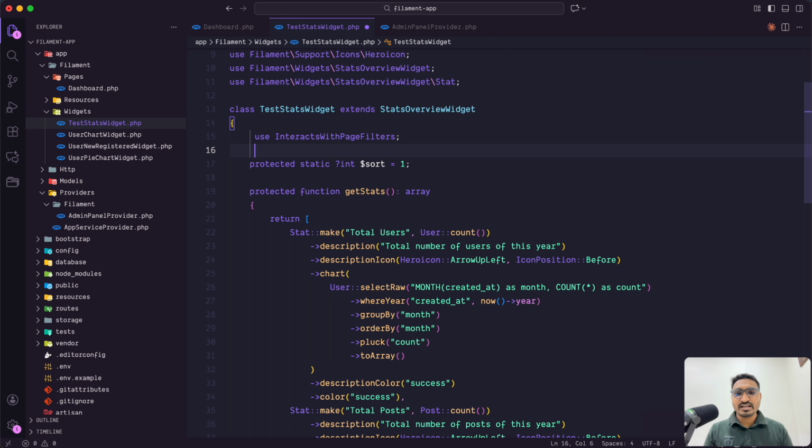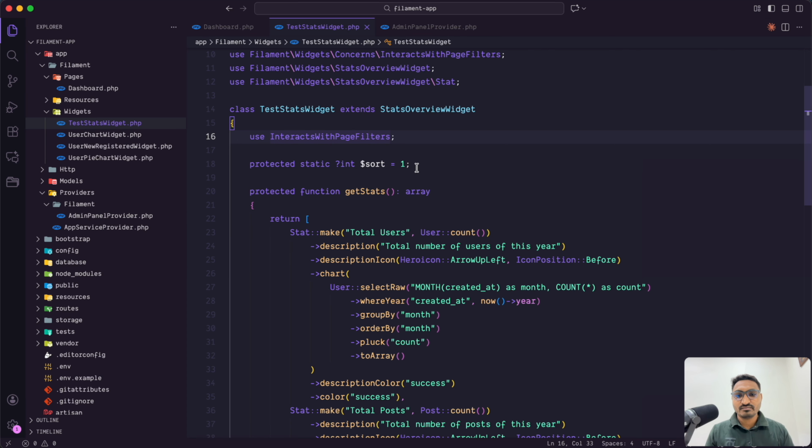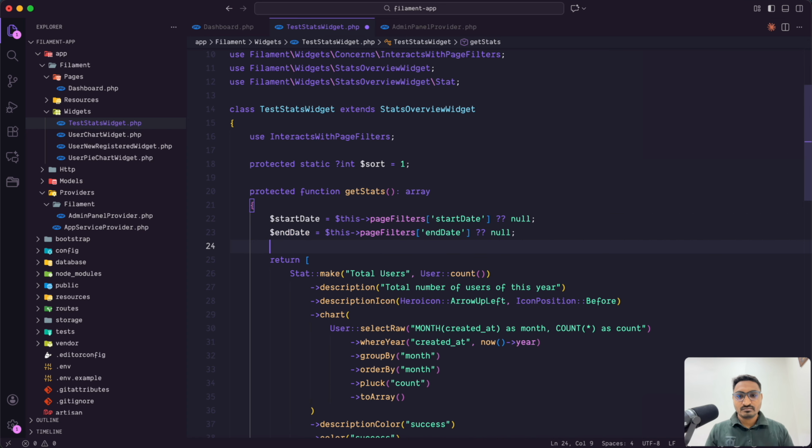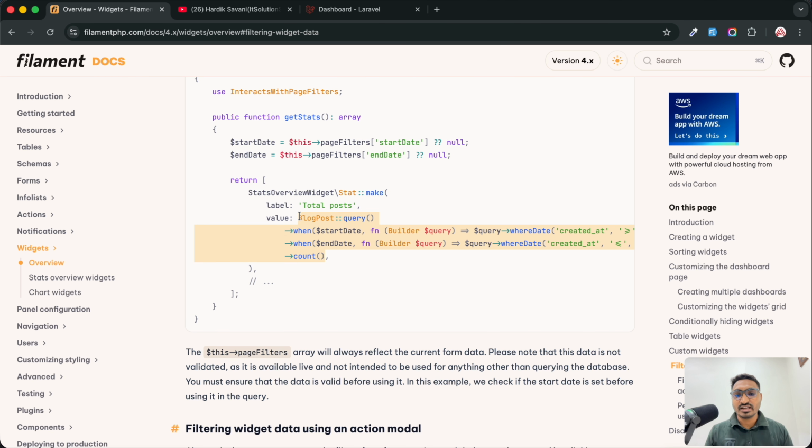and as the first line I'm going to add it. Make sure you import that class, so I'm going to use it. Yeah, save it. Now next let me go here and get the start date and end date. Just copy that and paste it over here. Now we have the start date and end date based on the filter. Save it. Now let me go over here and copy the entire query.